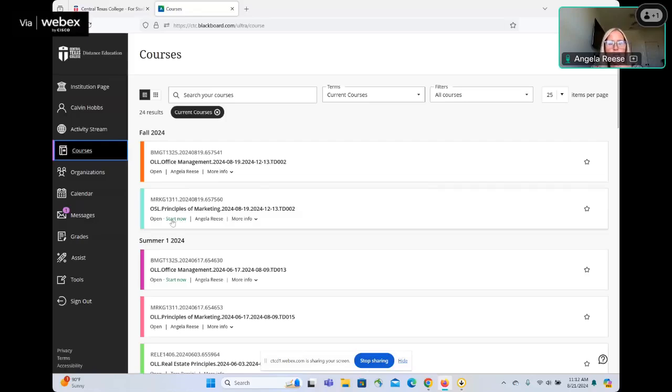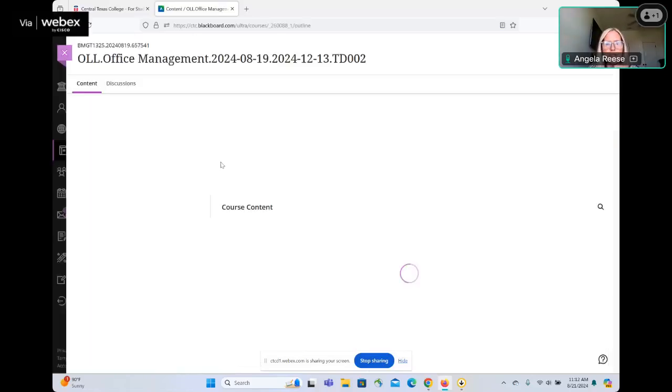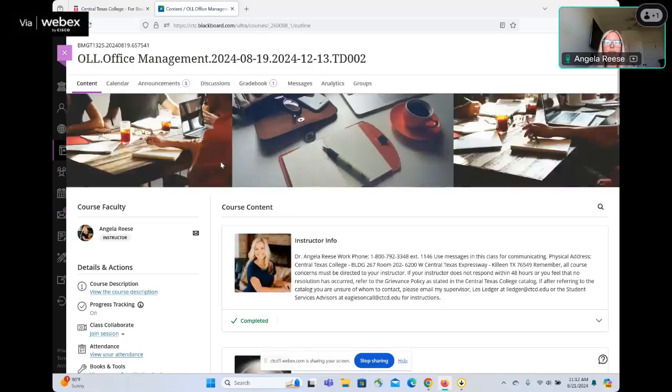Look right underneath principles of marketing. It shows that Calvin hasn't even started this one yet. So this course started 2 days ago, just like office management, but he has started office management, but not principles of marketing. Now I'm going to show you a few different things in both of the classes. And I'm going to start with the one that he has already accessed. So let's go into office management.